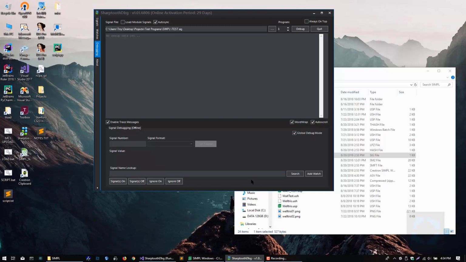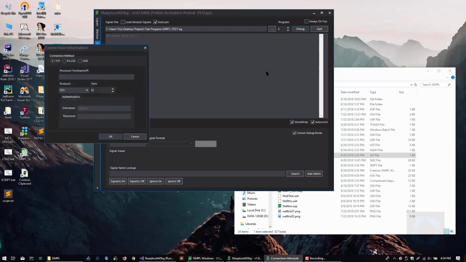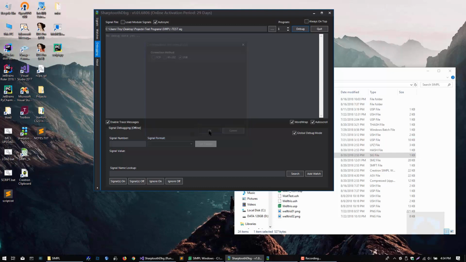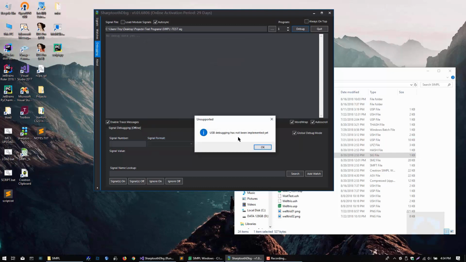Everything in this box pertains to options that are available once you start debugging a system. So I'm going to start that process right here. Here's where you can type in your processor hostname or IP address. There are other connection methods up here, but these are not currently implemented. So if you were to try and use these, you would get the not implemented message box here.